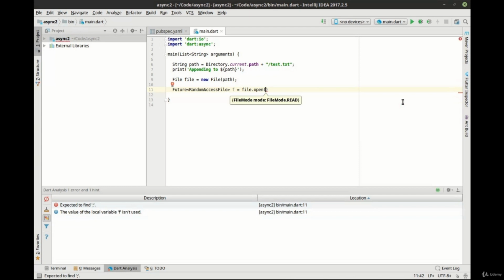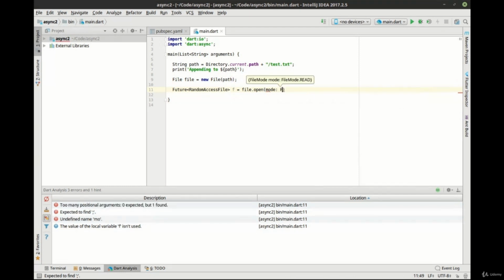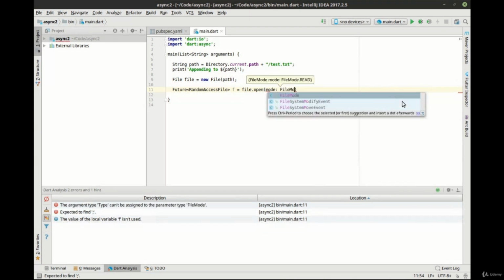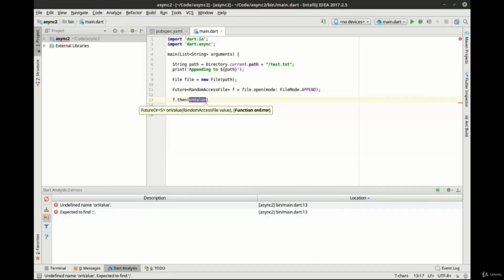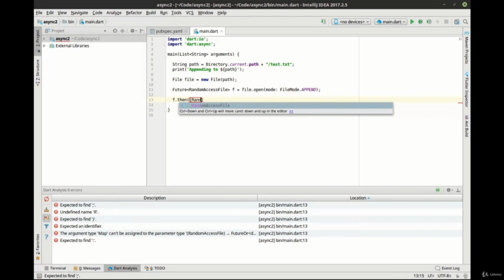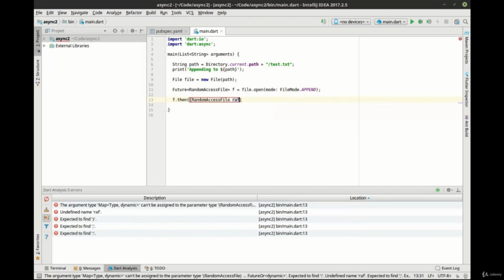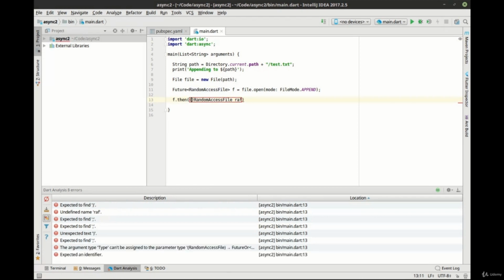So we're going to call open, and we're going to call mode FileMode.append because we just want to append to the file. Now comes the interesting bit. We're going to say f.then. That's how you know we're in asynchronous programming right here. Random access file, and just call it RAF. And let's fix that.